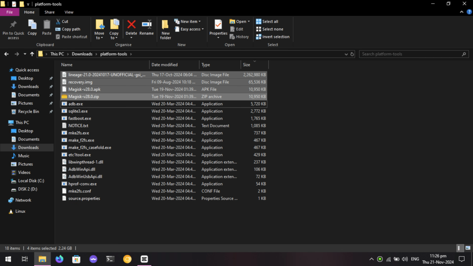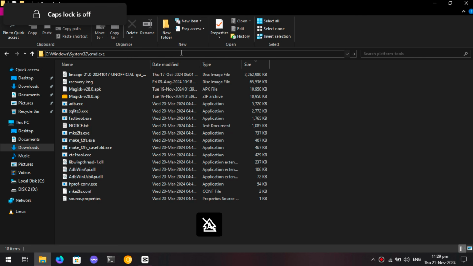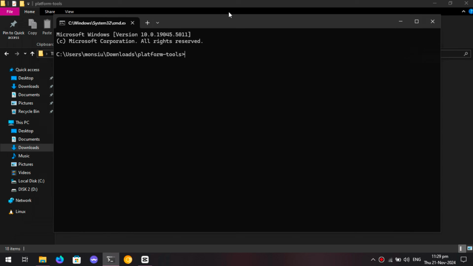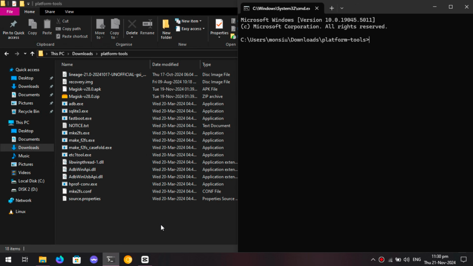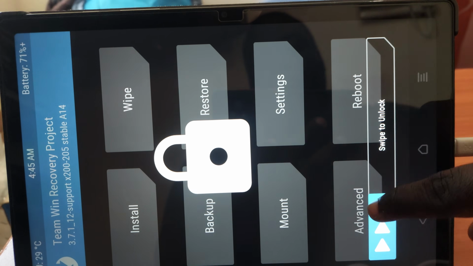So now we are working in this folder. We are going to open a terminal here, and we do this by typing CMD in this directory bar over here and clicking enter. It will open the command prompt directly into this folder. So there's no need to change directories, no need of typing CD, no nothing.